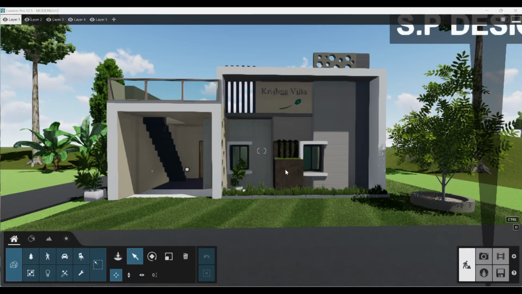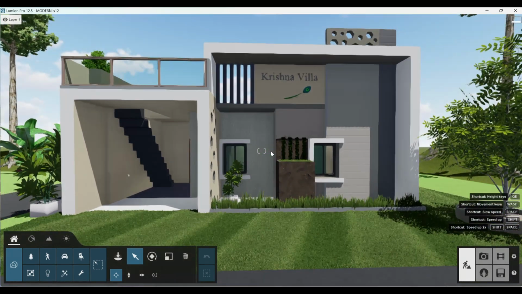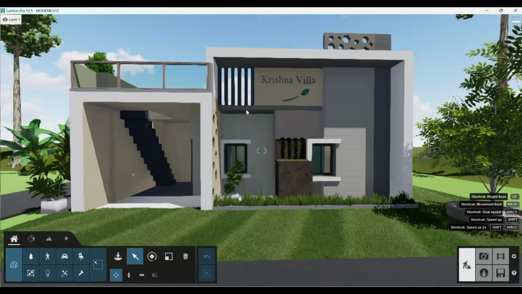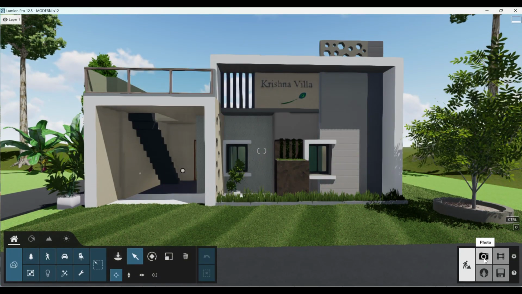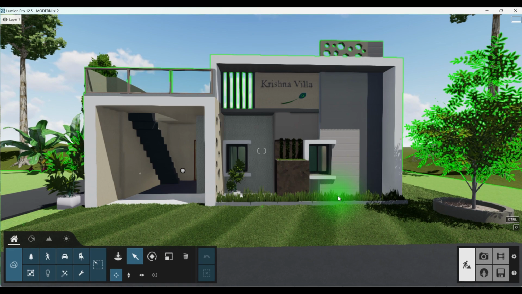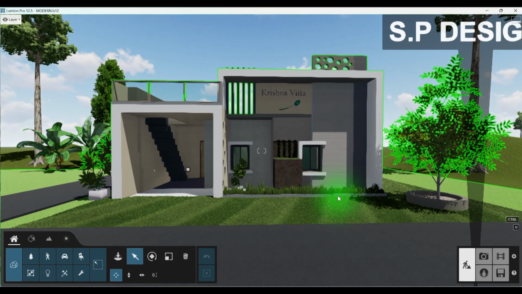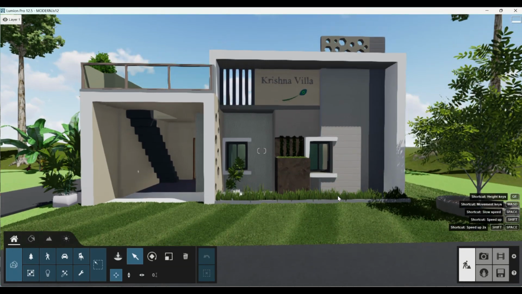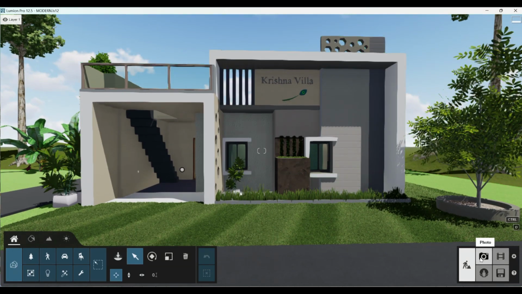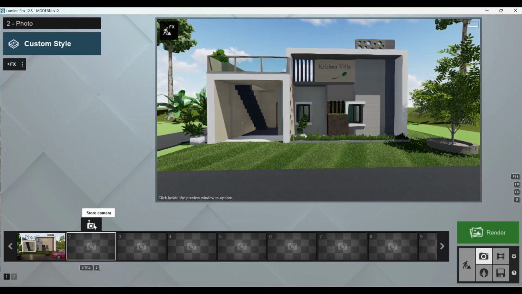So here we have one SketchUp model already imported, you can see. So the very first step is we have to set the scene. Where will you get the option? Here you have to go for photo. Now just adjust the view. Now I'm okay with this view, so I'll set this as a final scene. So go for photo and set that scene for your photo.